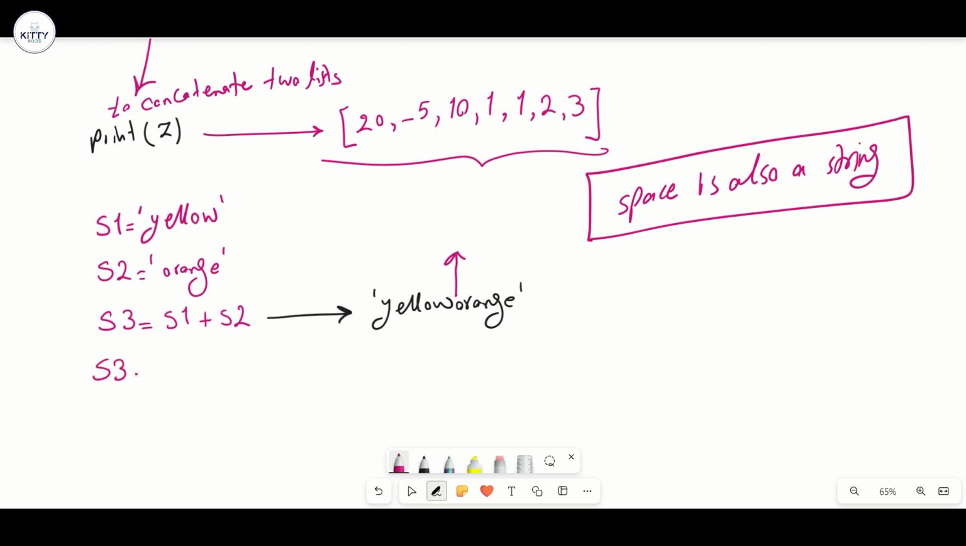So you can say S3 equals S1 plus, so we have the first string and then one blank space. Again, this is a string, plus S2. So we will get yellow space orange. So here's the result, yellow space orange.